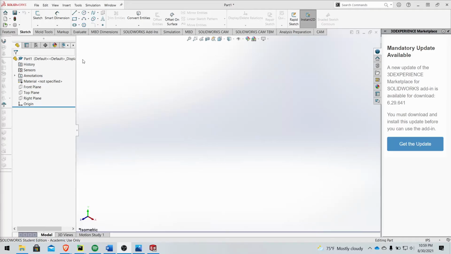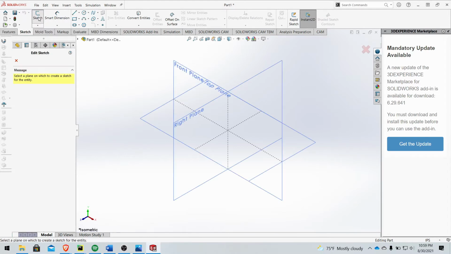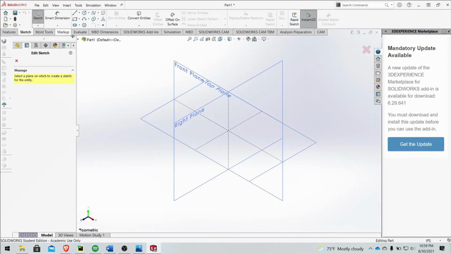We will start by creating the circular body for the pulley. To do this, we go over to the Sketch tab, which is right next to the Features tab at the top of the screen. Select the Sketch icon under the Files tab and select the plane that you want to start the sketch on. For this example, I will select the front plane.